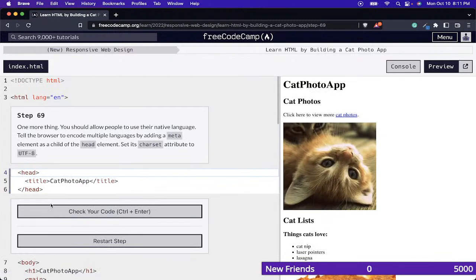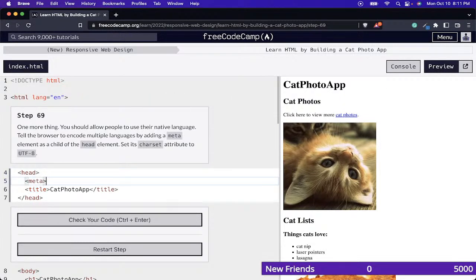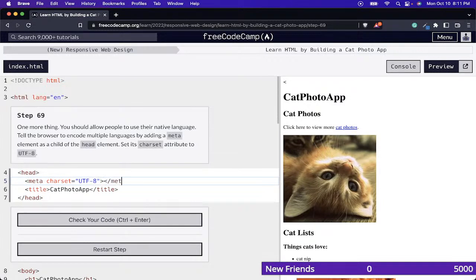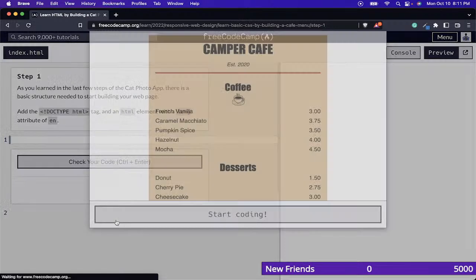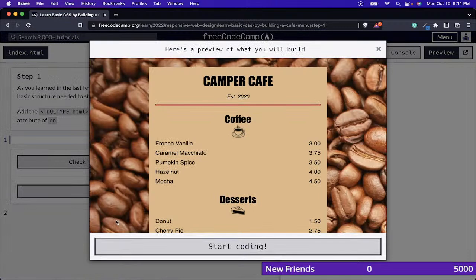69. One more thing. You should allow people to use their native language. Tell the browser to encode multiple languages by adding a meta element as a child of the head element. Set its charset attribute to UTF-8. So in the head, we're doing a meta, and we're doing charset UTF-8. And let's try closing. It doesn't say anything about closing it, so it should have a closing tag. Check it, we pass, and I think this is it.